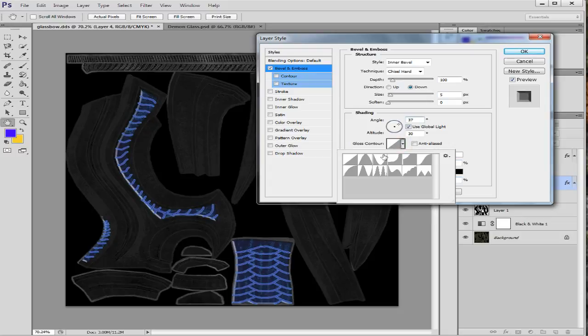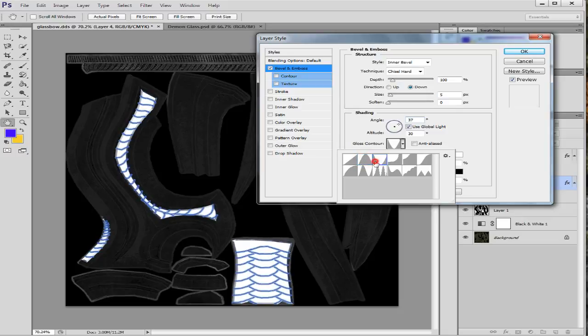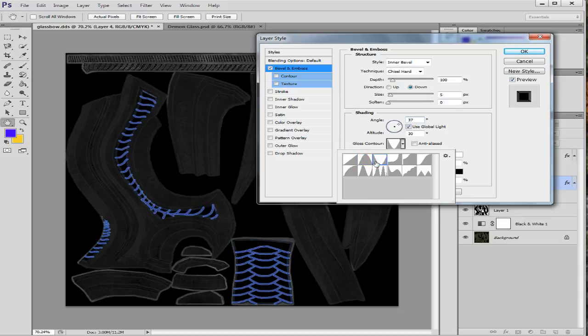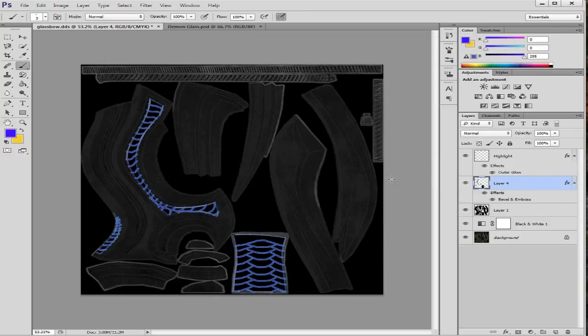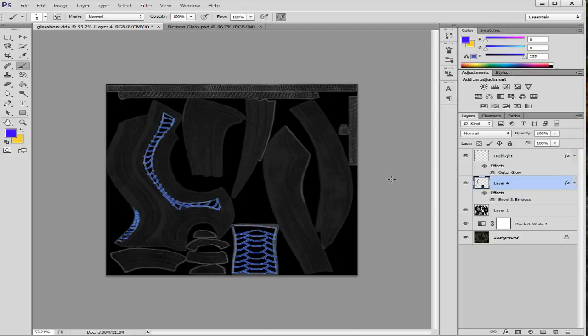And I'm going to make my glass contour not that. I actually like that, but it's too dark. That's about what I'm looking for right there. And I think I want to make the highlight mode, I'm going to take that down to about 45%. Right, that'll be good there. Okay. And that's what we got so far.